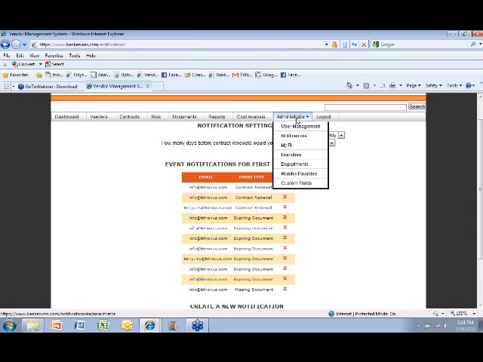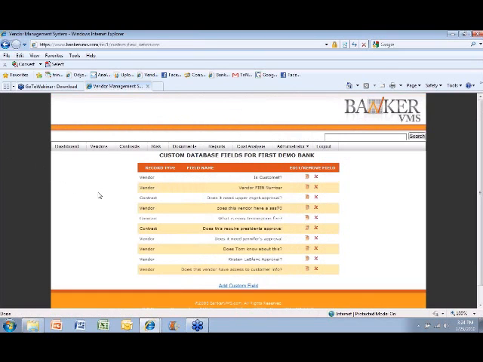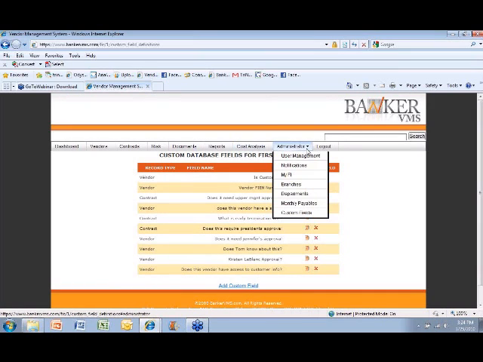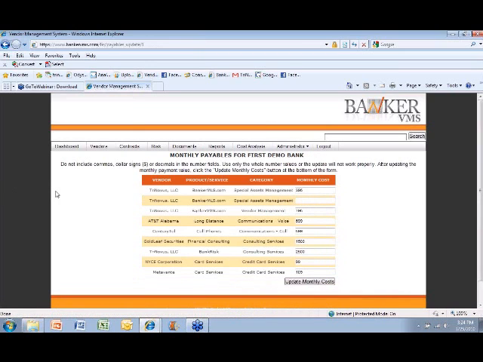Also, under the Administrator are the custom fields. If there's anything that you would like to be notified of in the system that we do not have in here standard, you can just add a custom field, and that field will show up from now on for all of your contracts and vendors. Lastly, the monthly payables under Administrator shows what you are paying per month for each of the products or services that you will have in the system. These are the numbers that we use for the cost analysis, and it is a good proactive management tool.